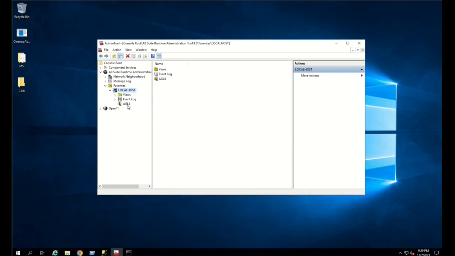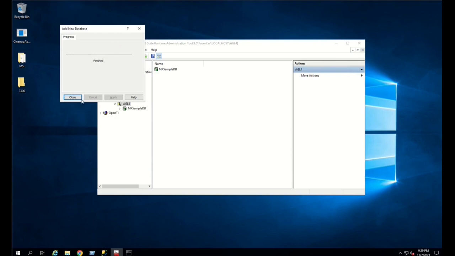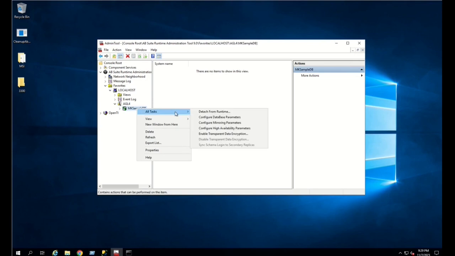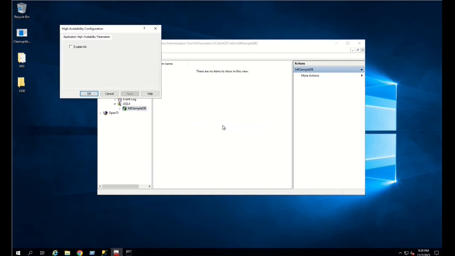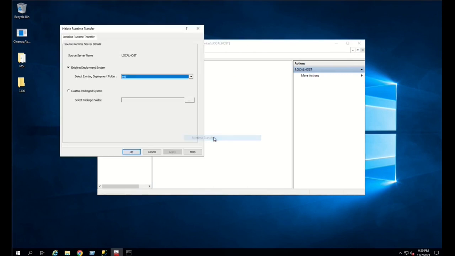I have already created my DB server alias. Now we will create the runtime database. My database is also created successfully. Let us enable the high availability value as well, as we are going to deploy the system on multiple servers to achieve high availability. Now we can go ahead with the deployment using runtime transfer.